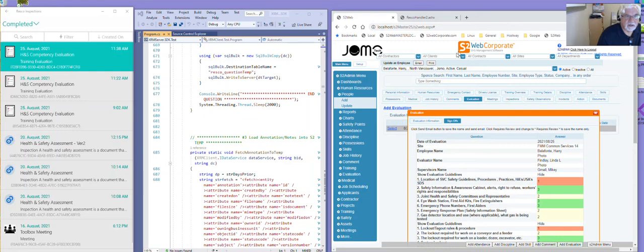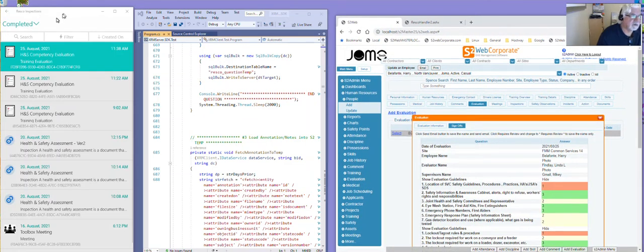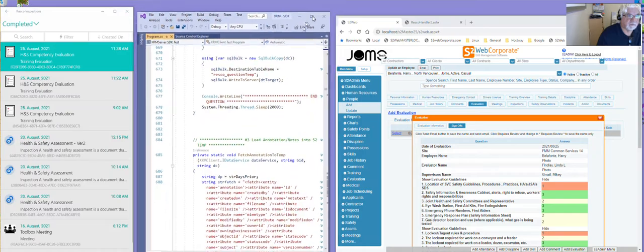So I can make data go either way. I can get data flowing from the website over to Resco, or I can get data from Resco flowing back into the website. But the glue, of course, that makes it all work is this.